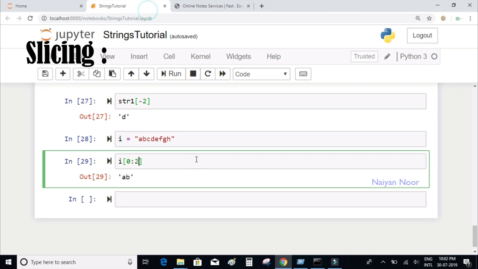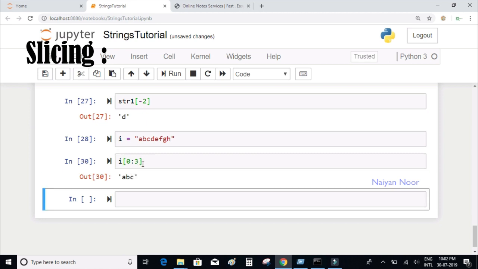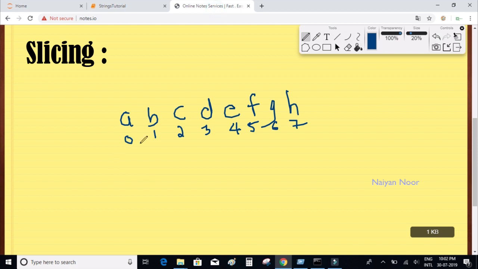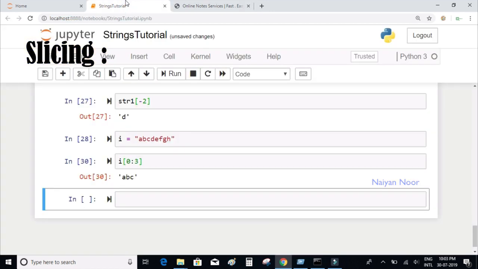So when you write 0 to 3, you will always get 1 less than this. From 0 to 2 you will get. So that's how it is in Python. Just have to remember this. So if you want to get ABC, or the index 0, 1, 2, you have to write from 0 to 3. The last one will be excluded.